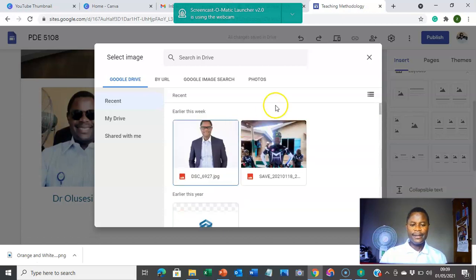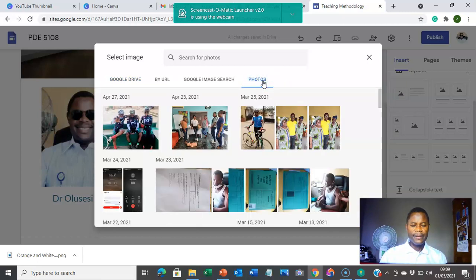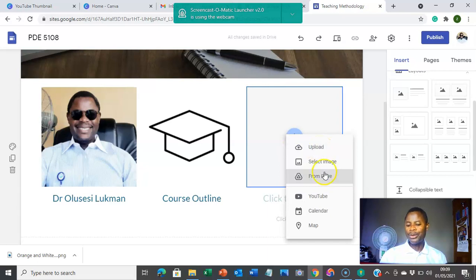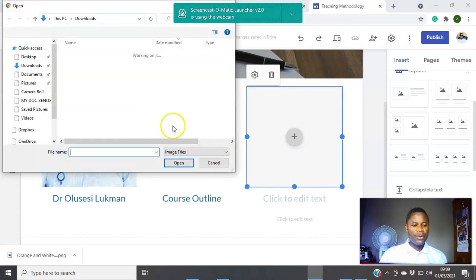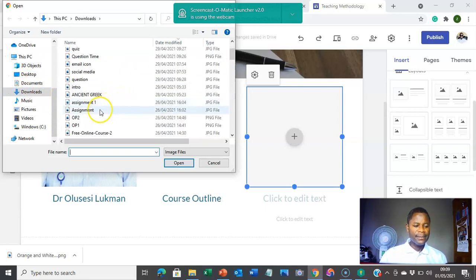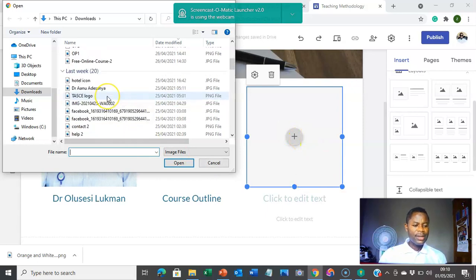I don't think so. So if I click on photos, I still don't think I have it here. So let me go back, cancel this, come back here, click on upload. Instead of select image, you click on upload. So it will take you to your computer. For me, I have already created the images I'm going to use for all these pages. So you can do the same.